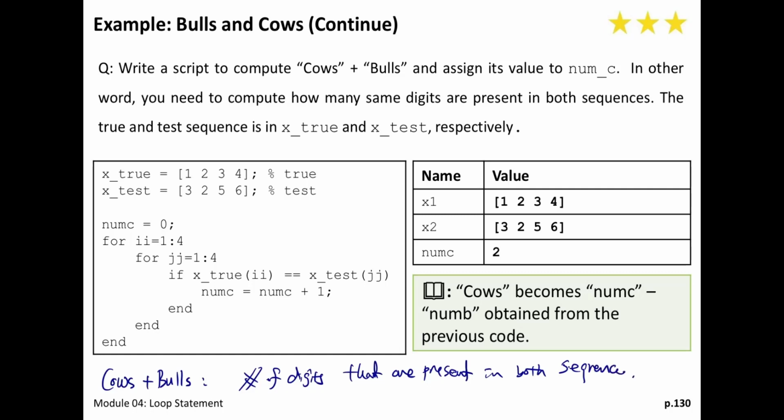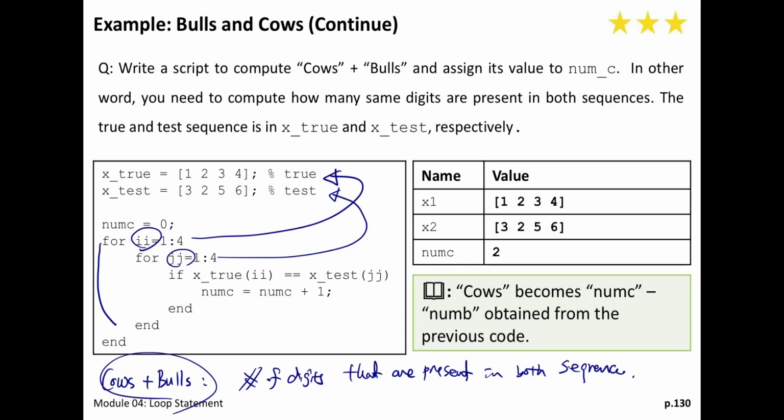To compute this value, you need to use a double loop structure so that you can inspect every single pair between the true vector and the test vector elements. The reason we make this double loop structure is that ii is accessing the element in the true vector, and zz is accessing the value in the test vector.